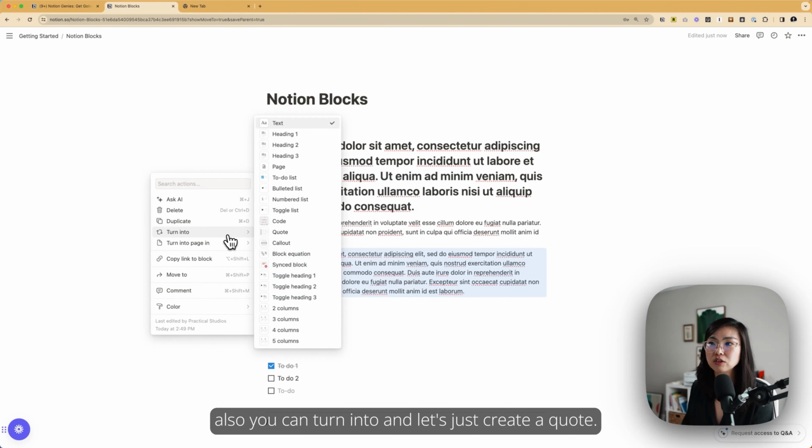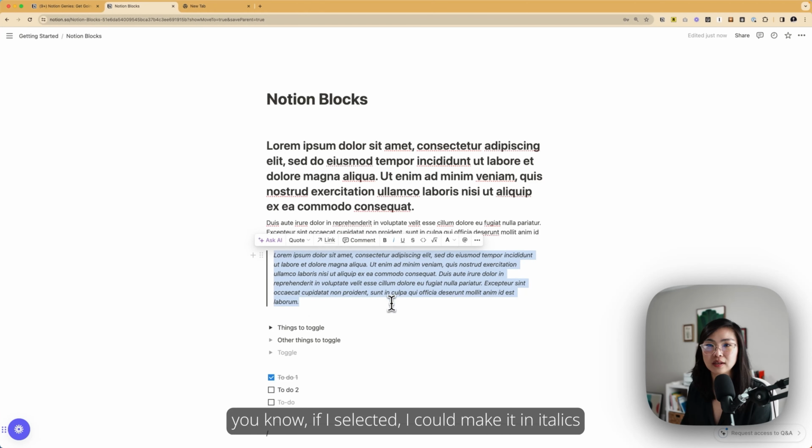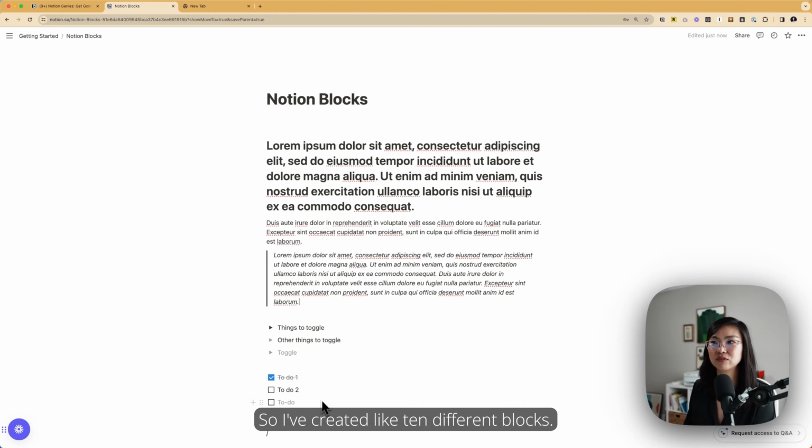Also, you can turn it into a quote, let's just create a quote. And if I select it, I could make it italics. All of these: 1, 2, 3, 4, 5, 6, 7, 8, 9, 10. So I've created 10 different blocks.